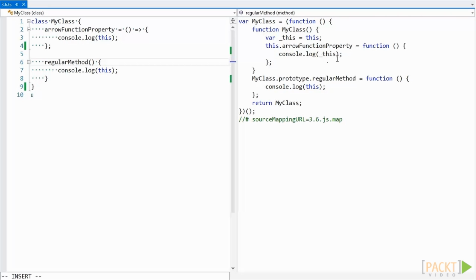Additionally, look at how the arrow function property uses the variable that captured the value of this at the time the instance of myClass was created. We can tell that it will always use the instance of the object and not the value of this that could be bound to the function.